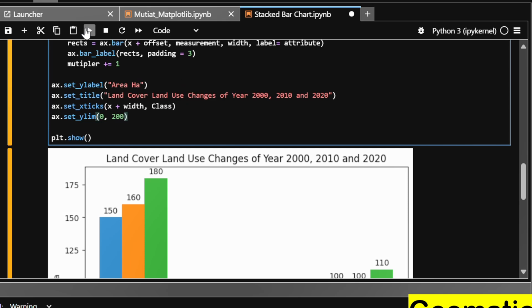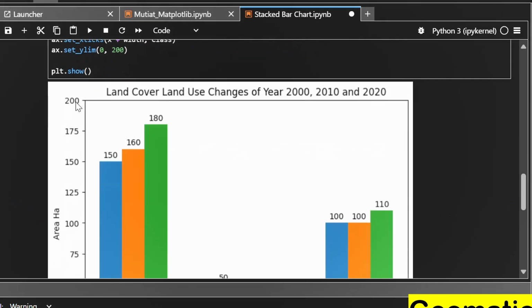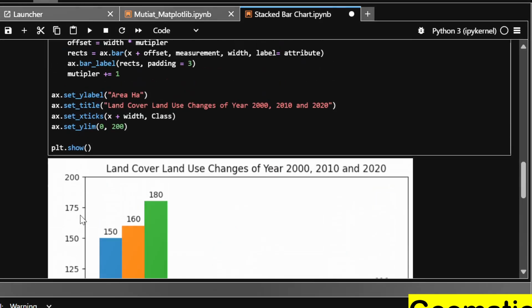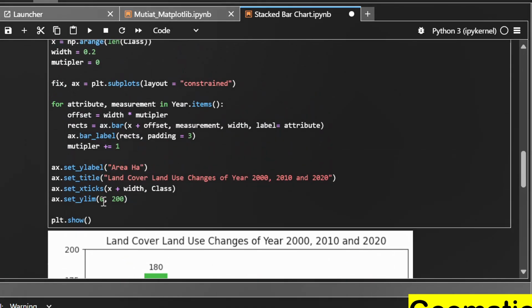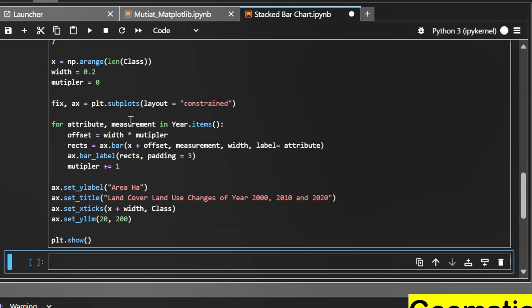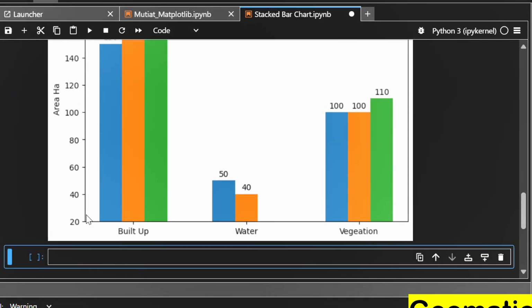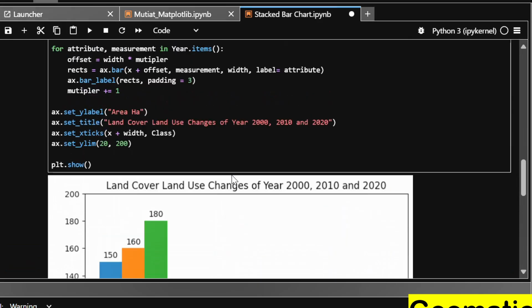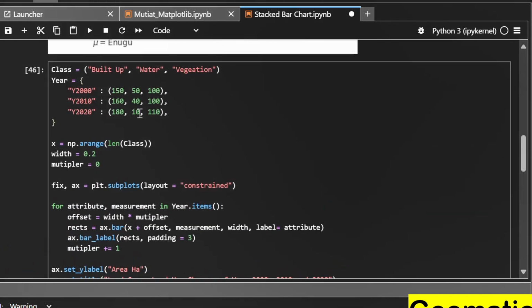Now, what it means is that I'm going to have the range of 0 to 200. What if I say I want it to be from 20? What will happen? It will now cut it from 20 here. You see here? But the water will not be affected, because the water started at 10.